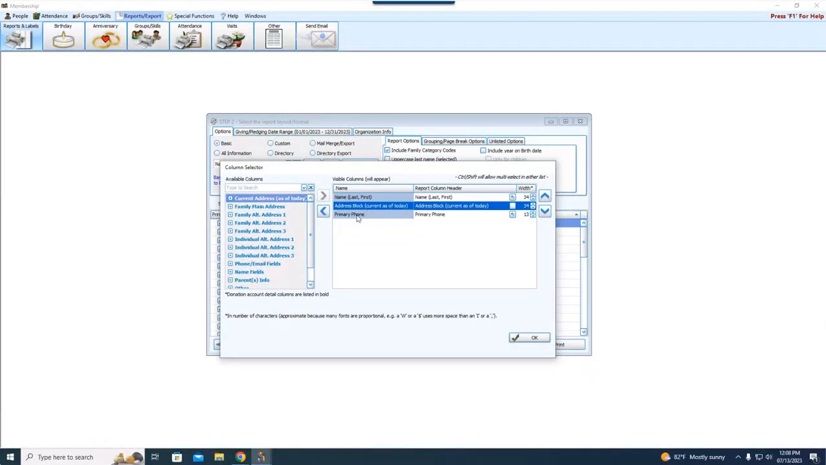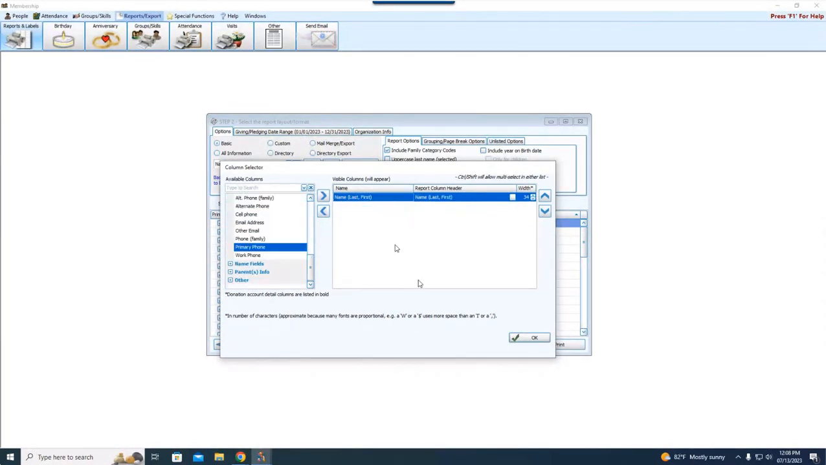And this is where you tell it what columns or what information you need on the layout of your report. So right now, name, address, primary phone. Let's say I just need name. That's all I want to see for these people. So I'm going to remove those other two columns.